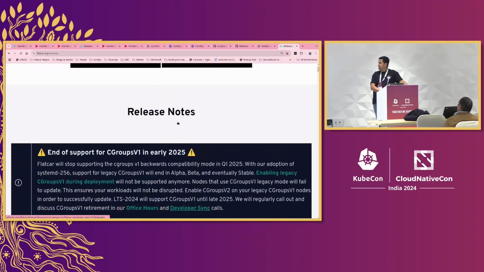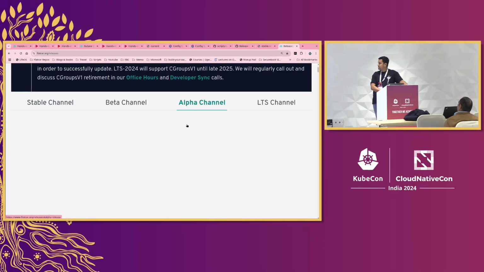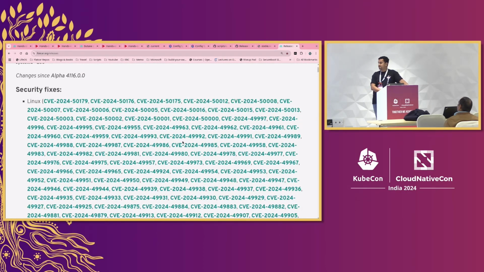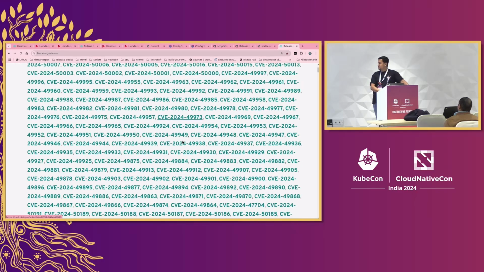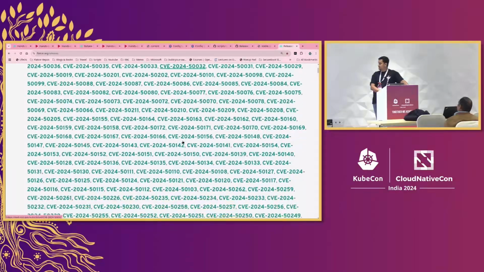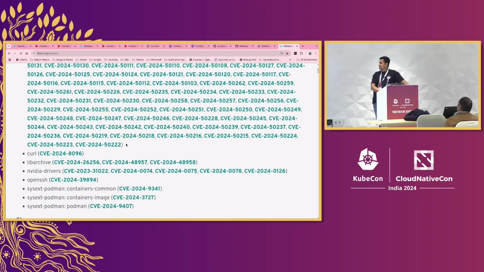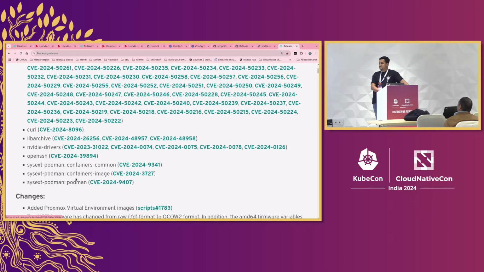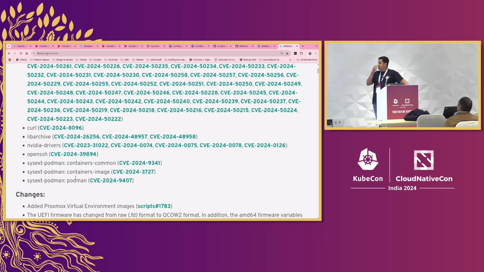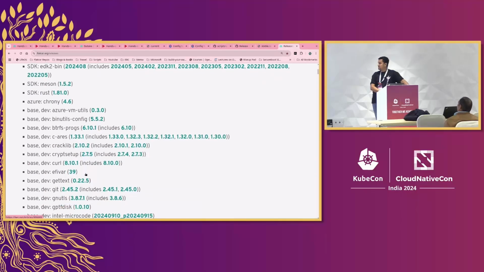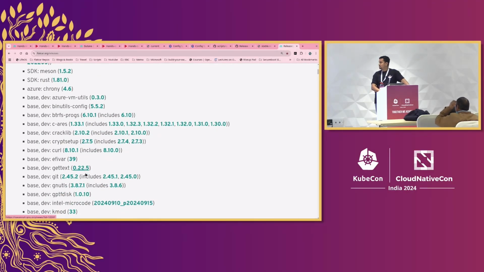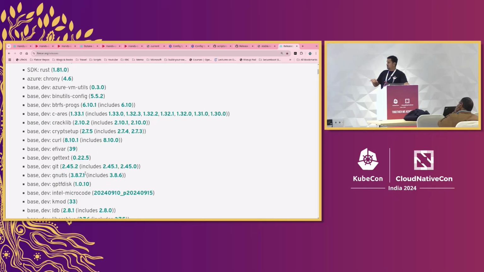So for every release, we publish which CVEs are getting fixed. For example, the last Linux upgrade that we did, there was a huge number of CVEs that got fixed in this particular release. There is curl, there was one CVE, libarchive, NVIDIA drivers, OpenSSH, and then for the sysexts as well, which we officially support, these are the CVEs that got fixed. And we also mention the version numbers here as well, about which packages are getting upgraded and to which version number.